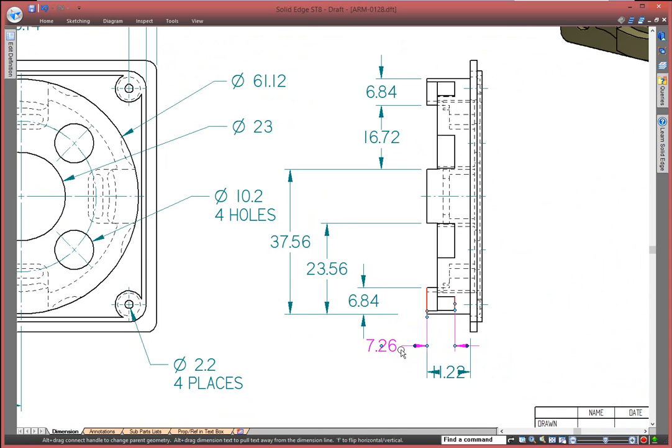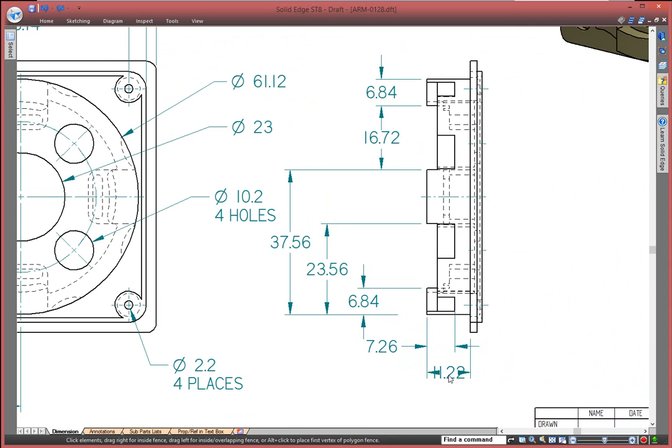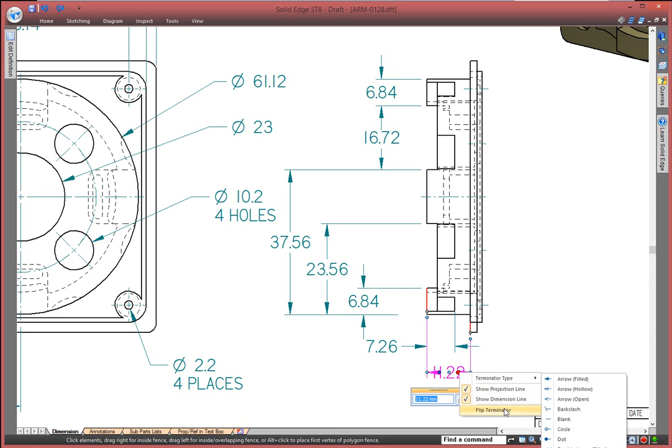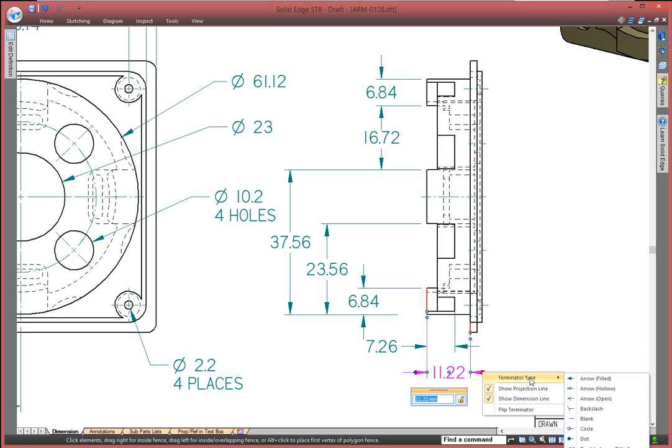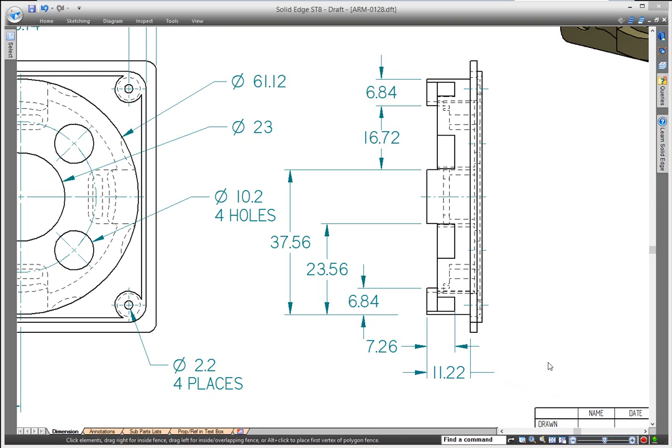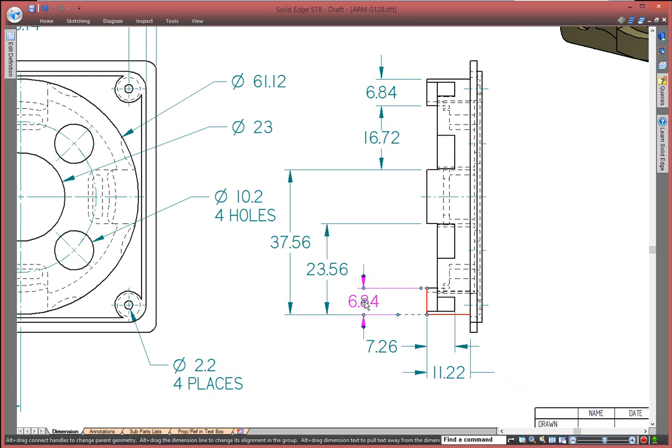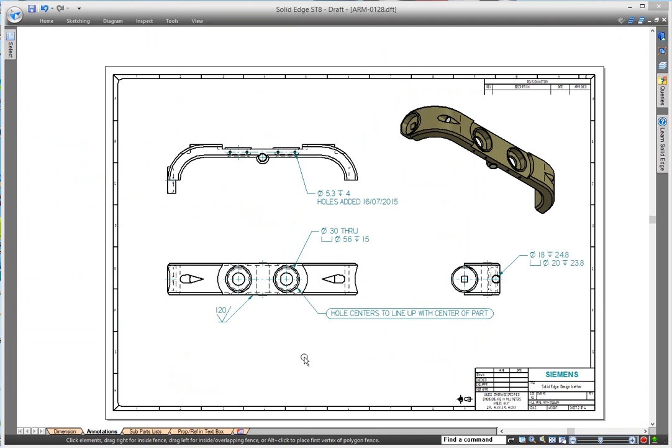This dimension can stay, it needs to move out, but this dimension can stay in the middle, and the arrows need to be flipped out. Notice we can do the flip. And again, we can change the arrowhead style. Watch this. Wow. Turning on and off extension lines has been improved, so no more property box for that one.